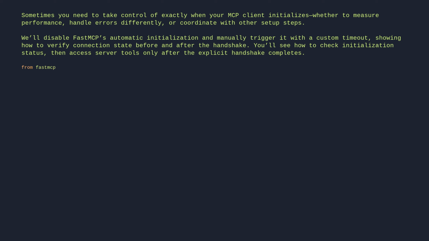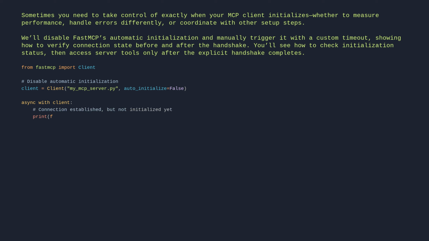From fastmcp import Client. # disable automatic initialization. client = Client("my_mcp_server.py", auto_initialize=False). async with client: # connection established, but not initialized yet. print(f"connected: {client.is_connected()}"). print(f"initialized: {client.initialize_result is not None}") # False. # initialize manually with custom timeout.